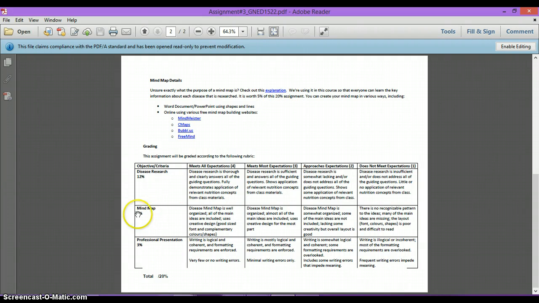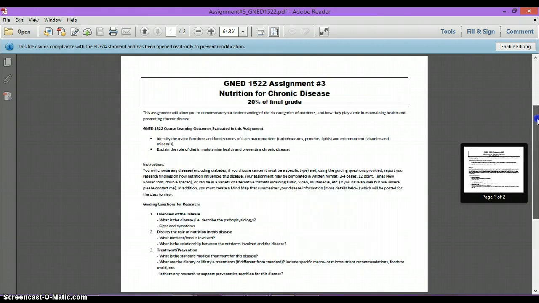So that mind map makes up 5% of the assignment. The actual disease research makes up most of it, of course. So the 12% goes to the fact that the disease research is thorough and answers all the guiding questions and demonstrates good application of the relevant nutrition concepts. That basically shows that you've identified the links between nutrition and this disease. And then, of course, a small 3% towards the professional presentation, just a logical, coherent format, and that there are no writing errors. So that's the rubric. That's how the marking scheme will be broken down.